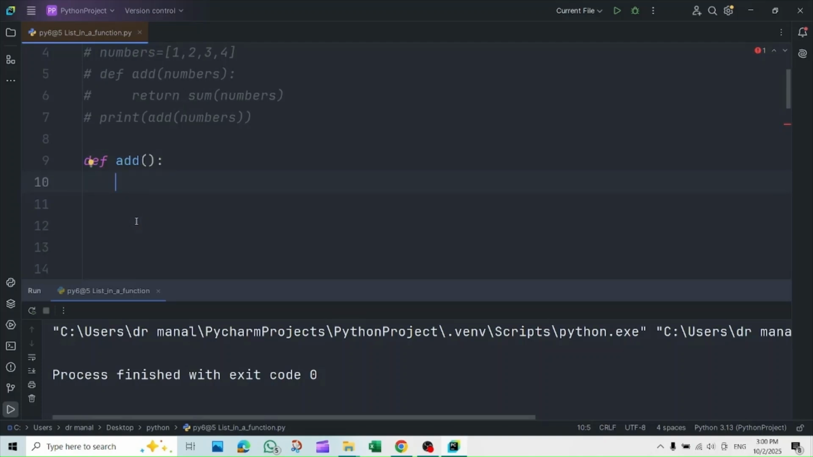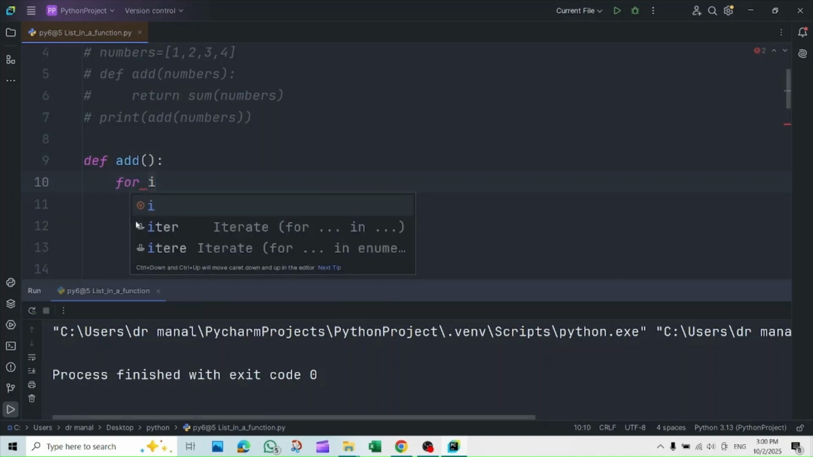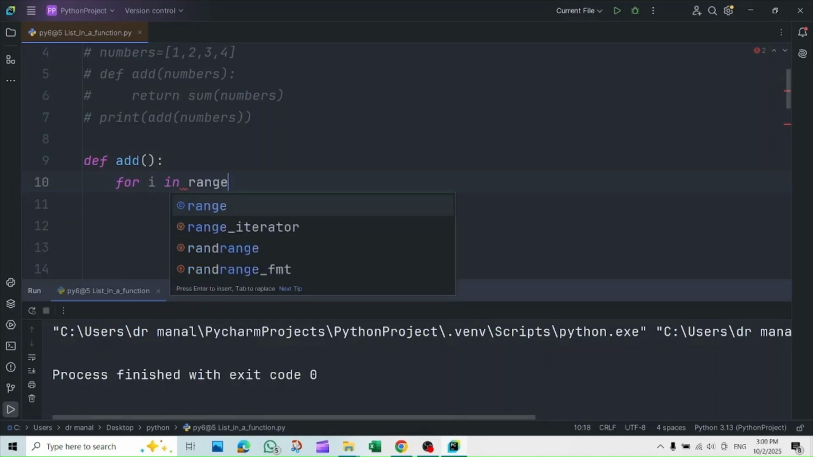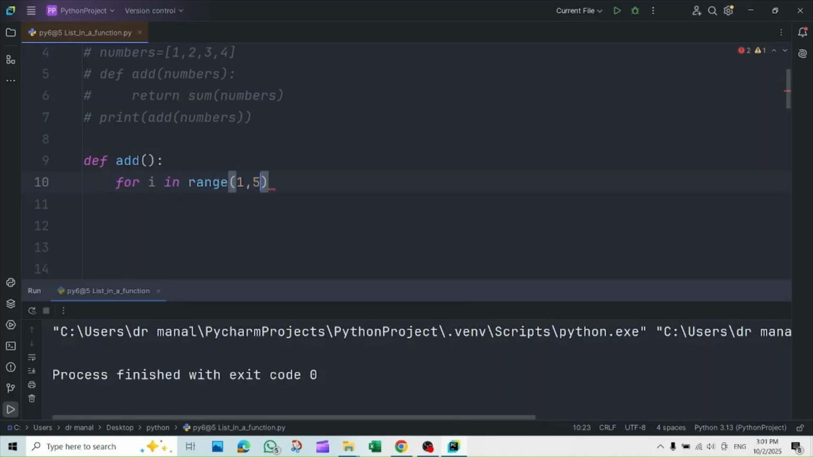range from 1 to 5. So we write for I in range open brackets 1, 5. Have our colon here. This creates a list having the elements 1, 2, 3, 4, and 5 is excluded.